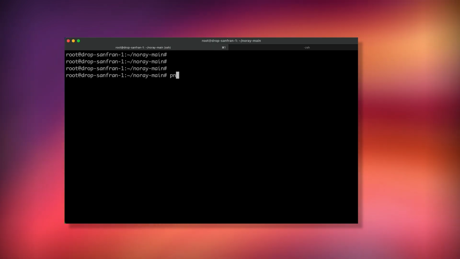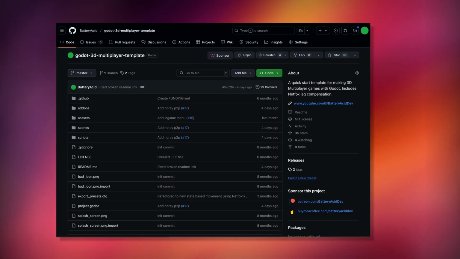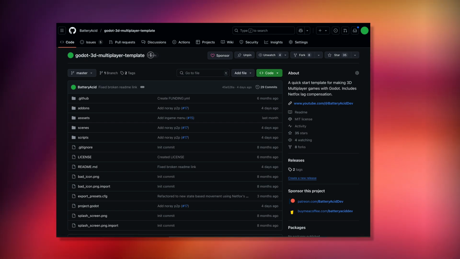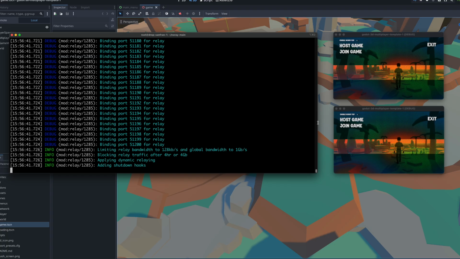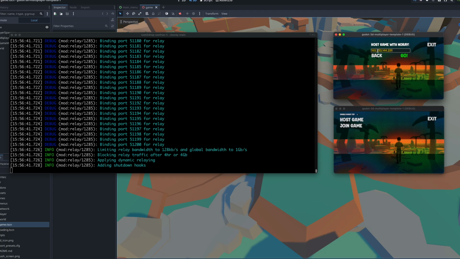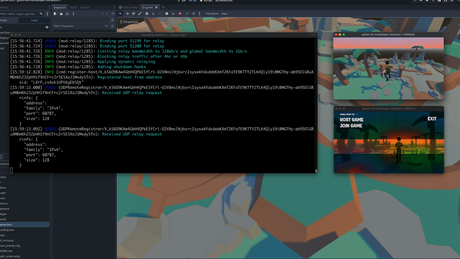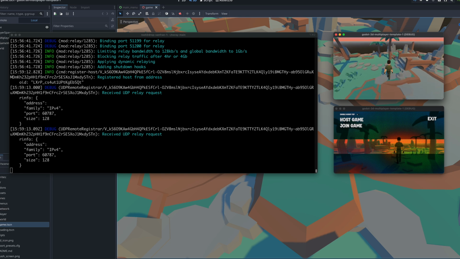Now to start Noray, run pnpm start. And if you can see this output, you're ready to start using Noray. For this demo, I'm going to be using the Godot 3D multiplayer template, so you can clone a copy yourself if you want to follow along. And once you've run it, select enable Noray P2P, and then hit host game and enter the IP address of this droplet. So we can copy paste it here, hit go, and you should see some logs print out as you connect to the Noray instance and drop into the world.